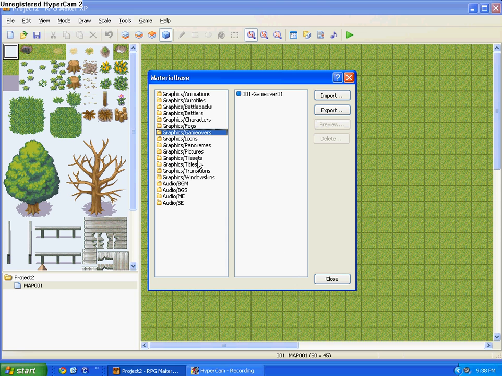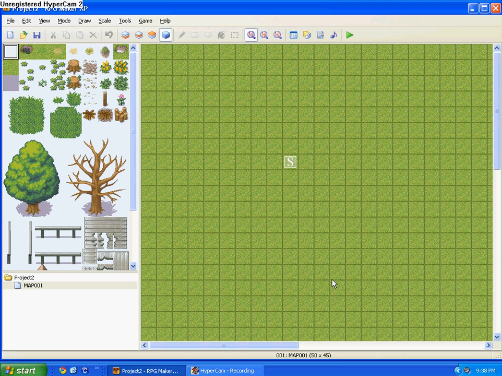And then you go to the sound effects, and you can change everything here. You can add your own stuff. You can add your own tile set. You can make your own, and then go to pictures and all that stuff.